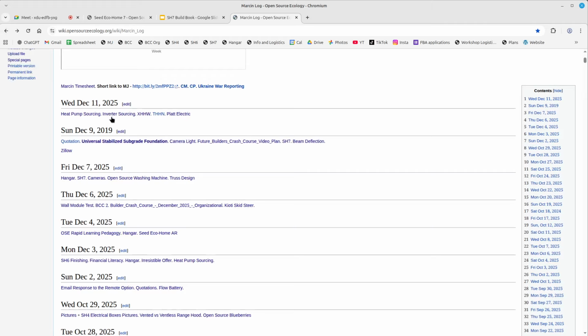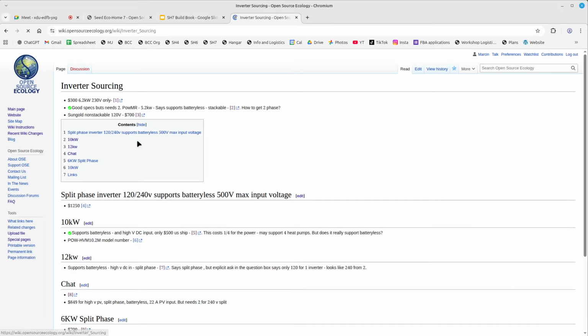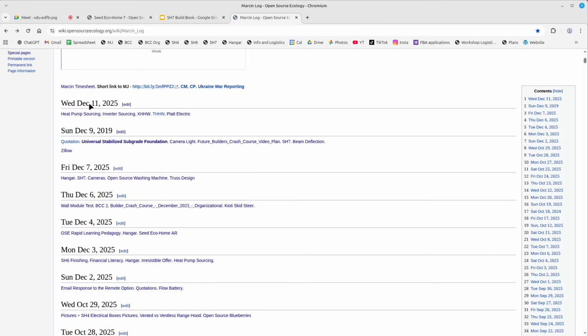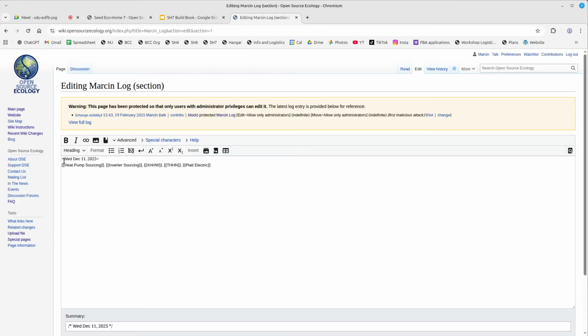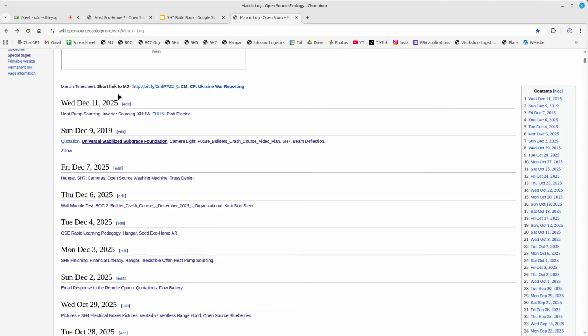So you just put hyperlinks, which are wiki links that link to other pages on the wiki, because all the work we put on the wiki. You can also have external links, but I typically just like internal links so that we have the data on the wiki. Inverter sourcing, and so on. If you want to know how to edit the wiki for formatting, the hyperlinks are double brackets, like you see here. A single equal sign gives you the main heading, and you get subheadings from there.